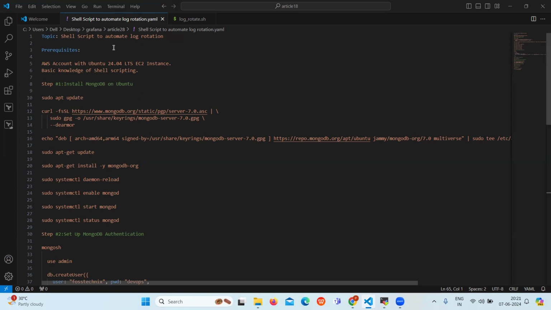So today we will see the shell script to automate log rotation, focusing on MongoDB log files as an example. As you know, log rotation is essential for maintaining system performance and ensuring that log files do not consume excessive disk space. By automating this process, we can manage the log files more efficiently without manual intervention.